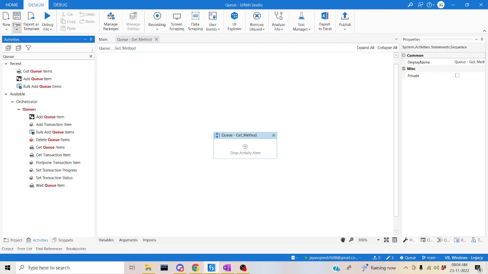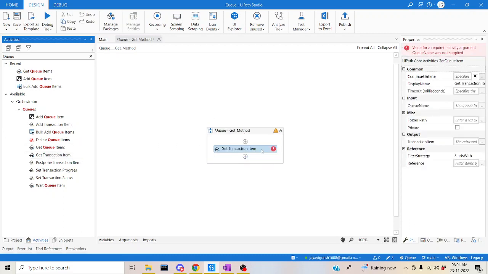So what are we going to do now? First of all, Get Transaction Item. What do we mean by Get Transaction Item? Get Transaction Item is used to get only one transaction item. Like how Get Queue Item works, you have to use it inside a for each so that you can get the total transaction items. Unless you do that, you cannot get all the transaction items.